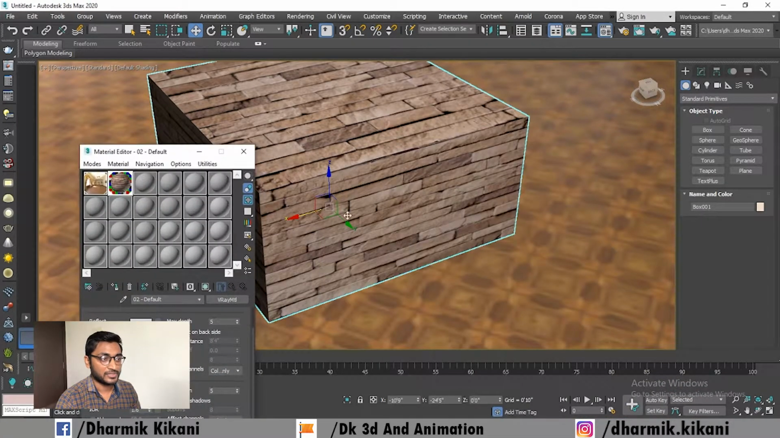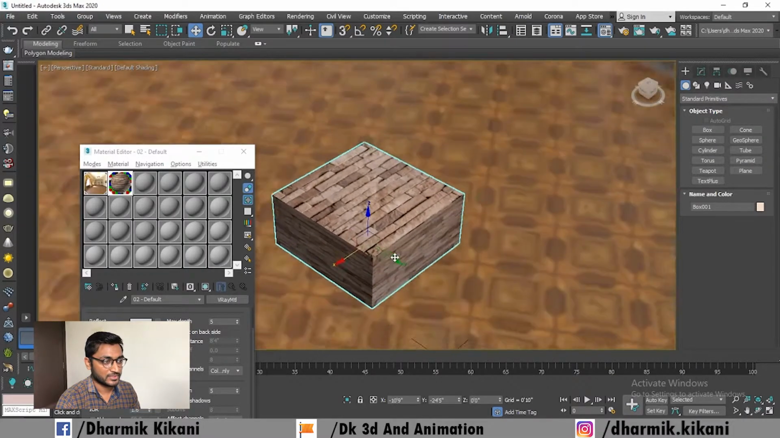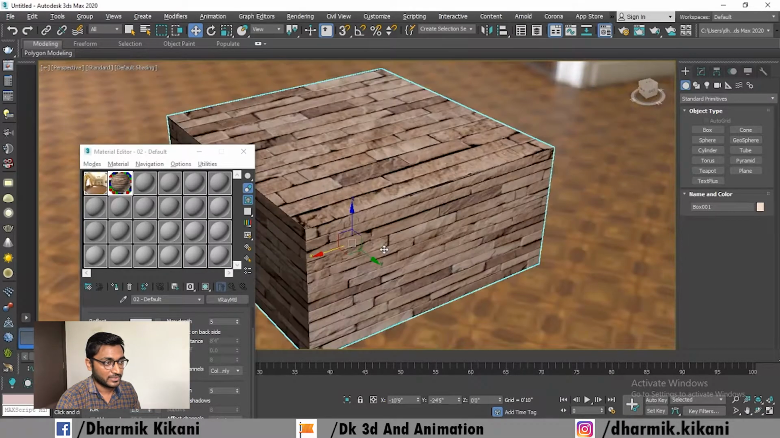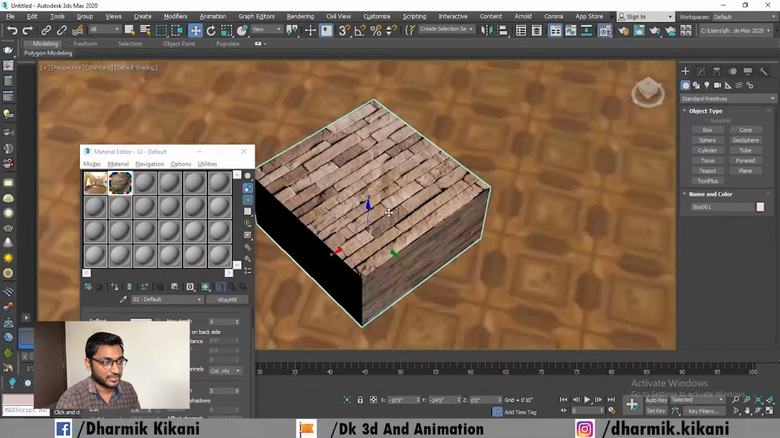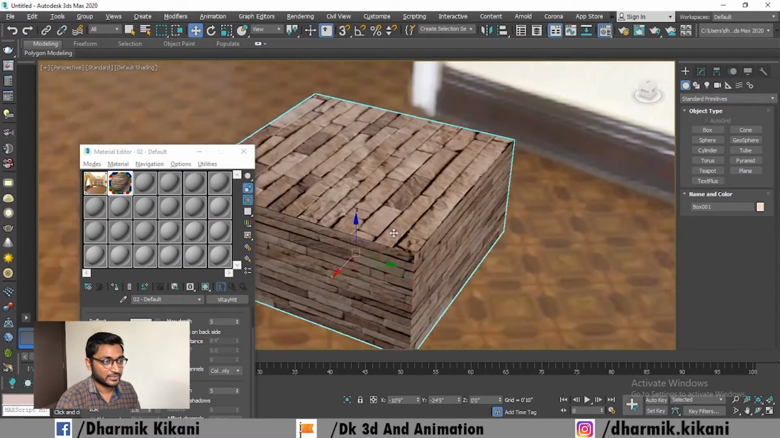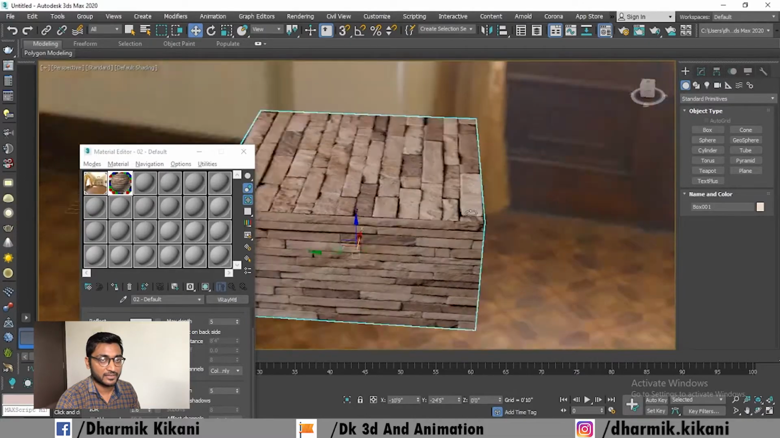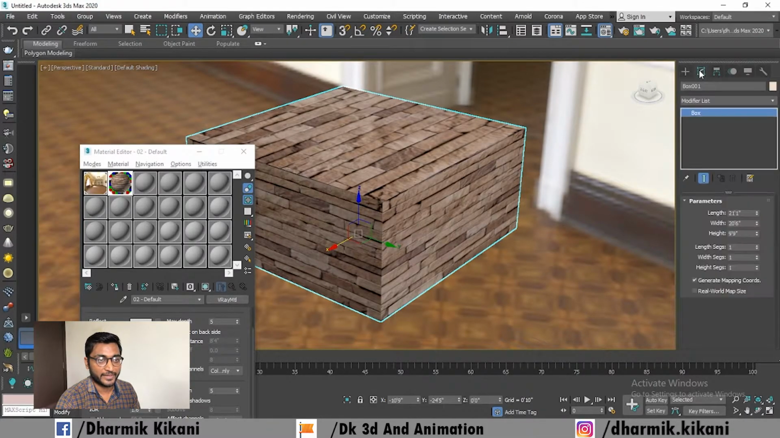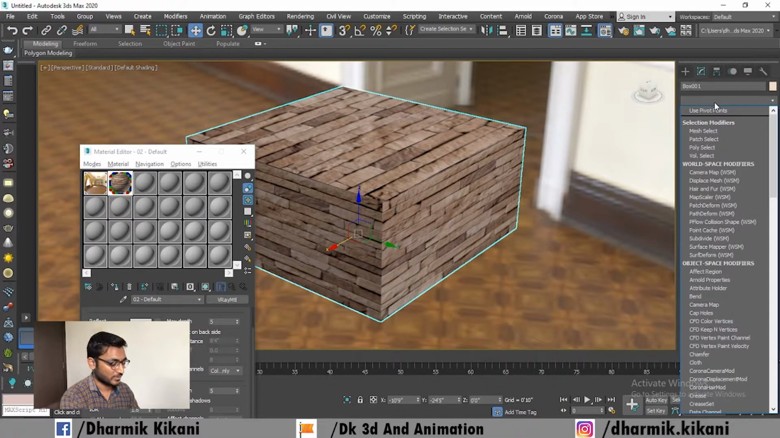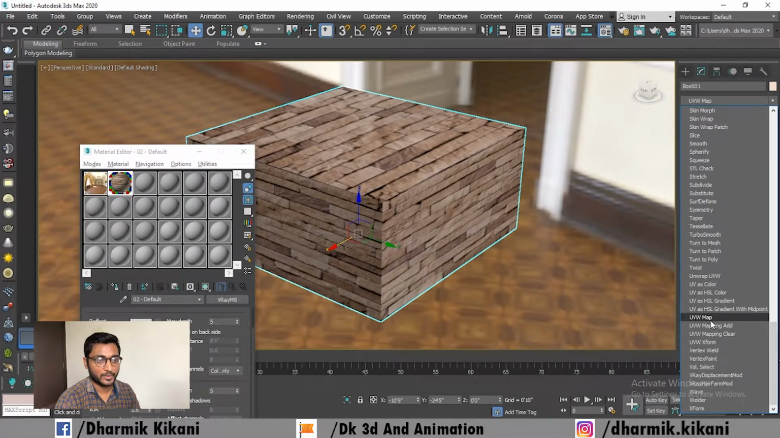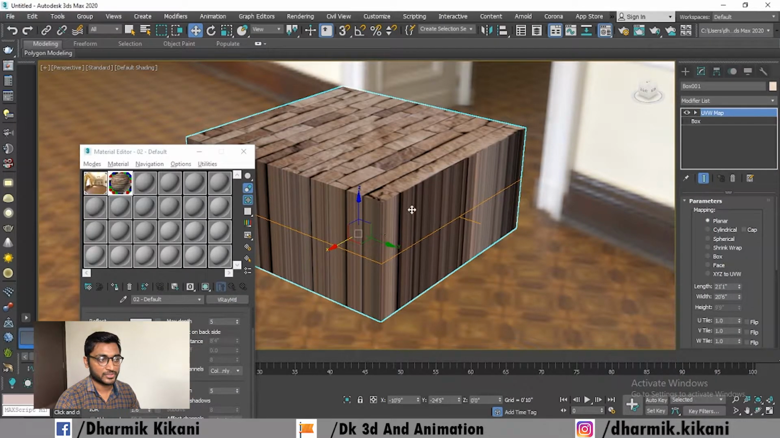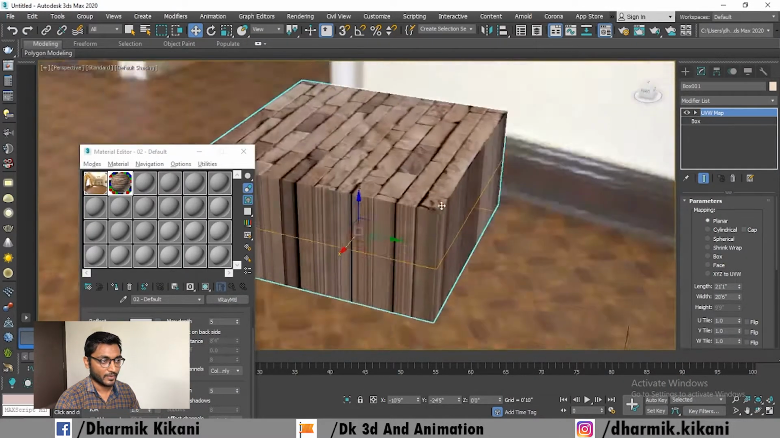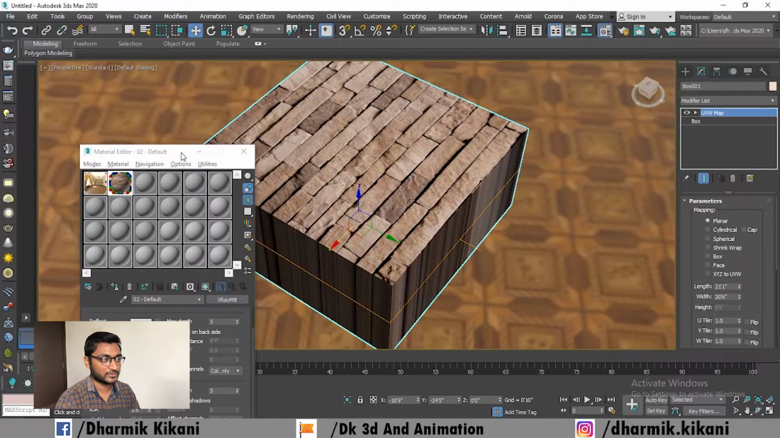Now I will tell you about UVW map. You can see that the texture of this model is large in this area and small in this area, so there is variation in this material. You need to go here, the modify panel, in the modifier list. Right here, UVW. You can see the UVW map. When you click it, you can see the difference because the UVW map is applied on this object.